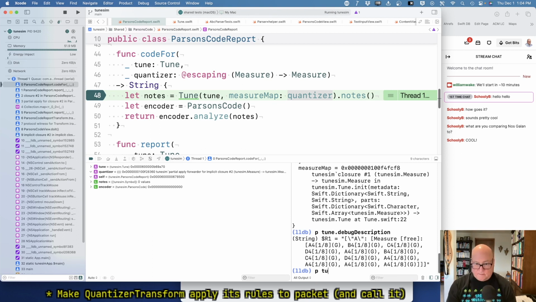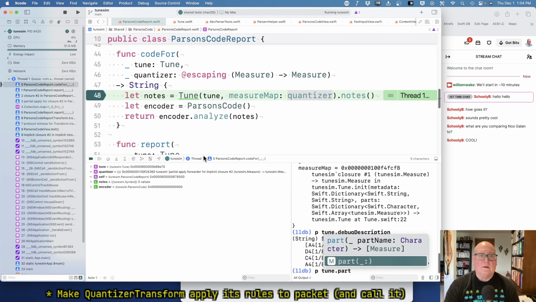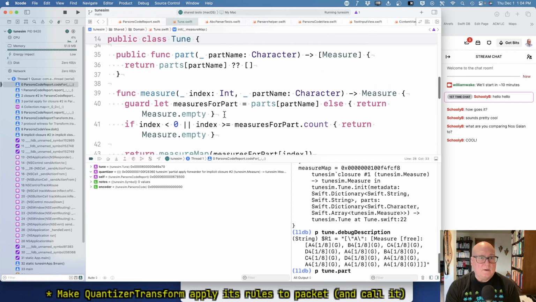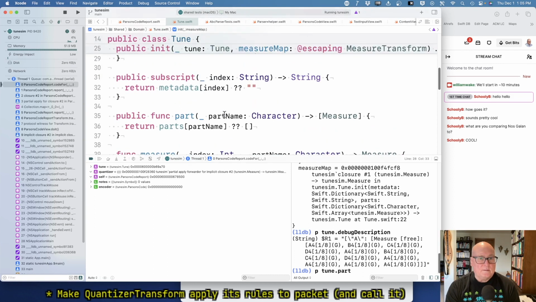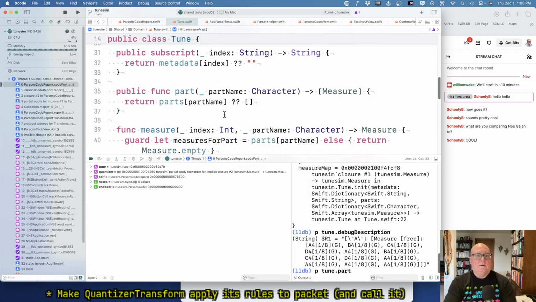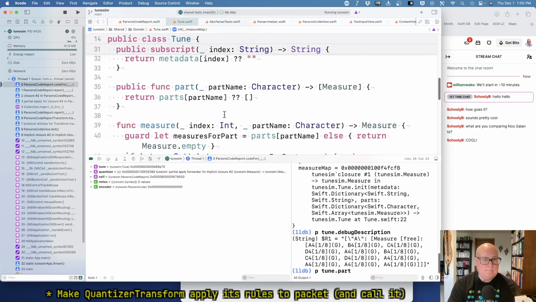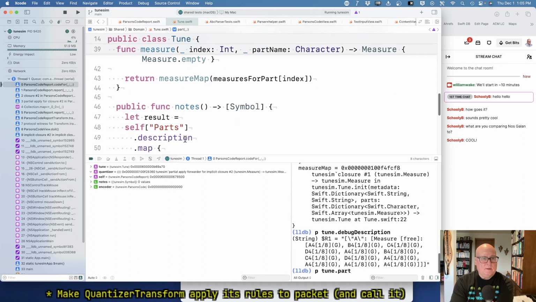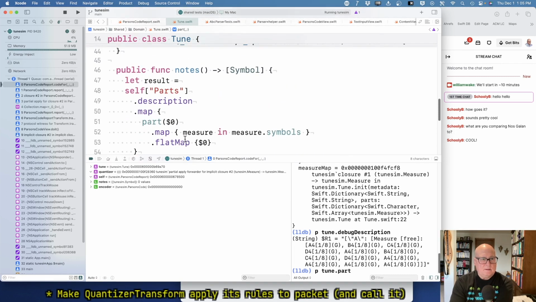Okay, let's see. Tune dot part zero measure. Okay, I'm gonna have to look at tune part subname. Gives me an array of measures. Parts of part name. Oh, maybe doesn't.